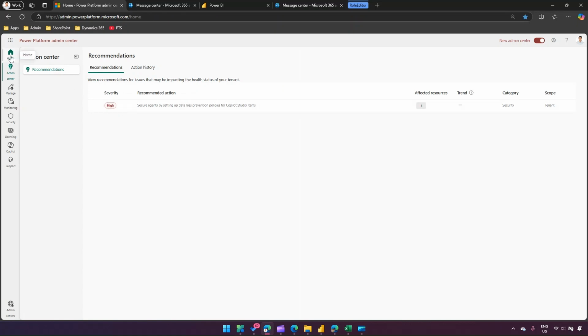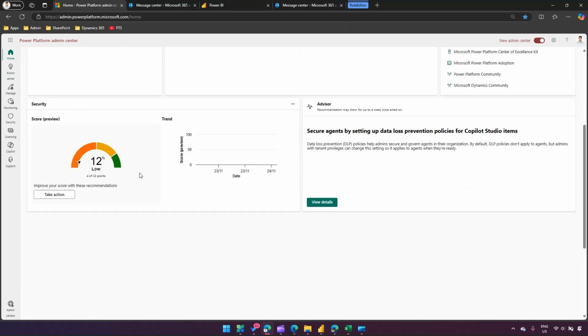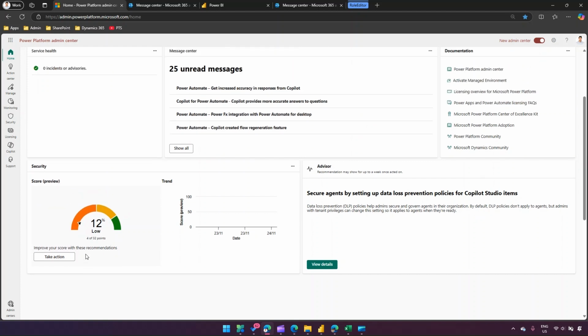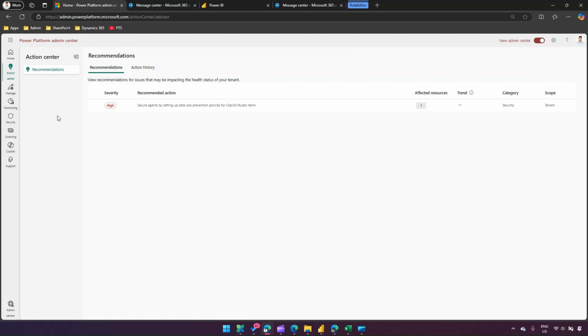So first, let's go into the home and see the security. Security section will show you the security score preview and the trend. So as this is a new tenant, there are not much recommendation by Microsoft. But as and when we start using this particular tenant, you will see the trend and the security score much aligned with this tenant.